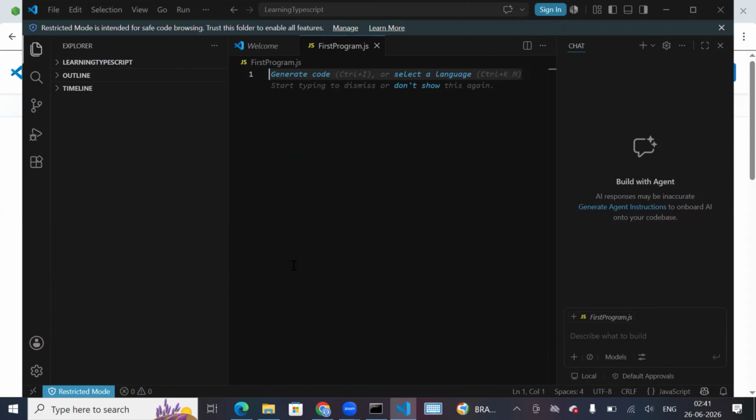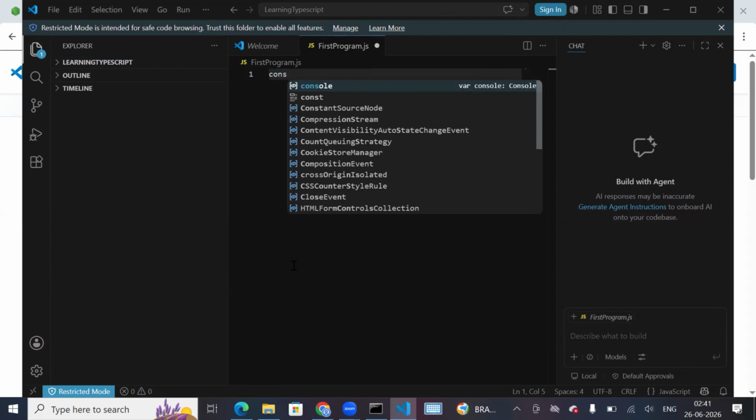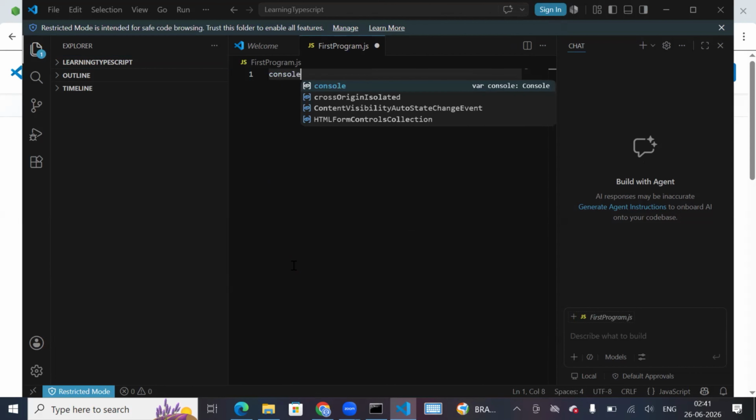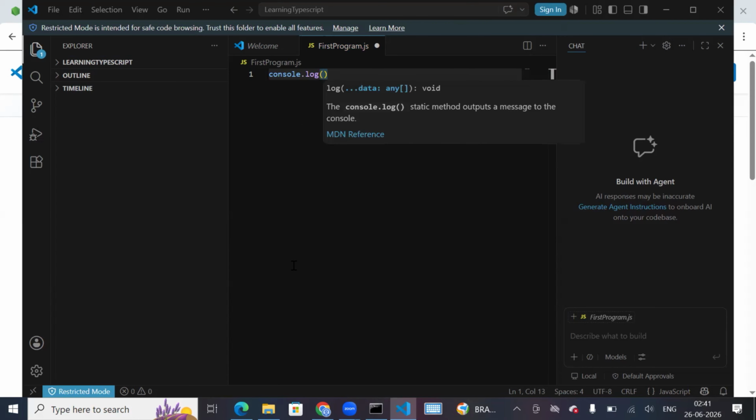Console dot log. Open brackets. Inside that, you just write any value within double quotes. You can write your name or something. Anything is okay. Give double quotes or single quotes, anything. Give your name or anything.